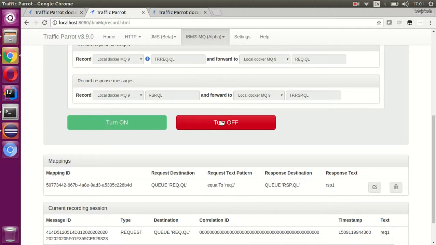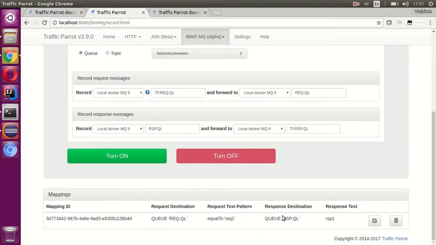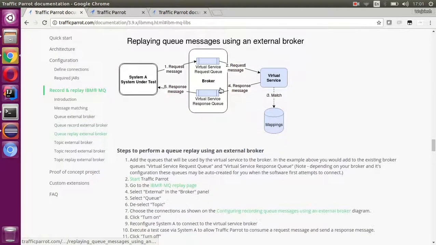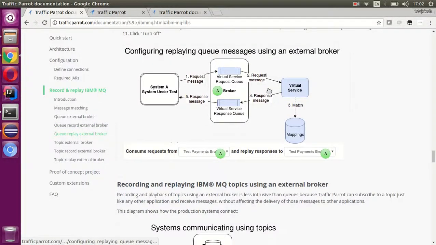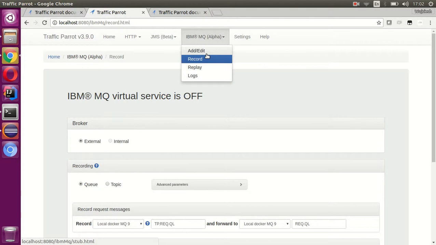We can turn off the recorder, and what we're left with is this mapping, which we can now replay. So let's have a look at the replay. I'm going to scroll a bit down. So this is the replay. So we're going to use the same two queues on the IBM MQ broker, but we're going to test our system under test in isolation. And virtual service, when it sees the request message, what it's going to do is look up the response and produce the response message.